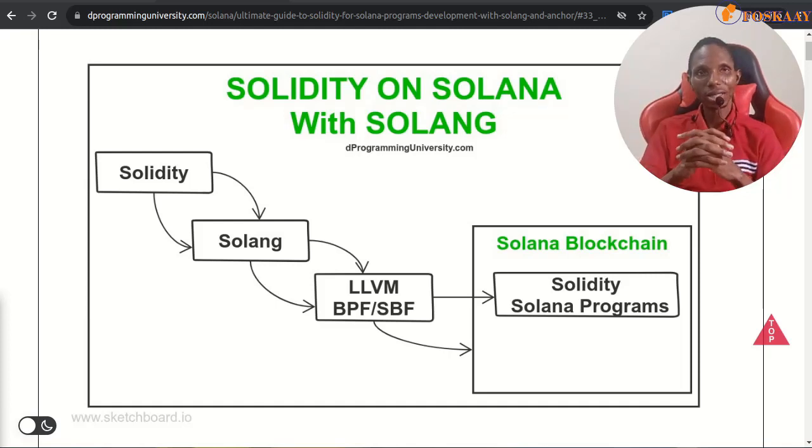Welcome, dear friend. In this video we are going to look at what is Anchor framework. In case this is the first video you land on searching for Anchor, this is actually part of a series of Solang Solidity for Solana development, helping you transition as a Solidity developer on Ethereum and other EVM blockchains to using your Solidity knowledge to develop smart contracts or Solana programs on the Solana blockchain. So if that interests you, make sure you watch to the end of this video.